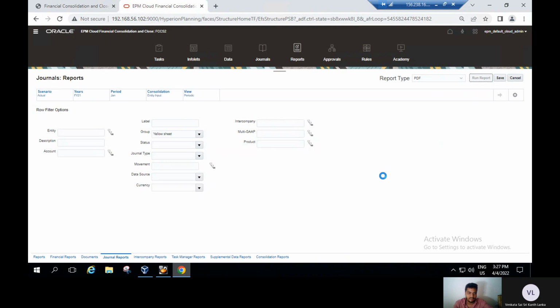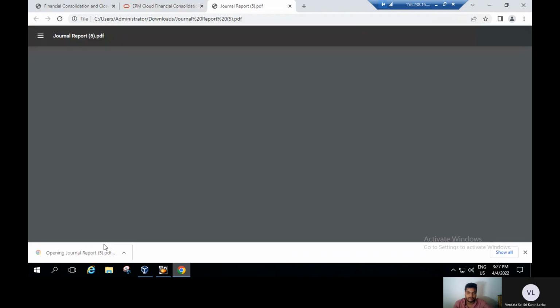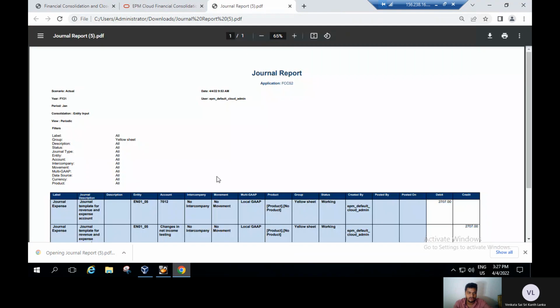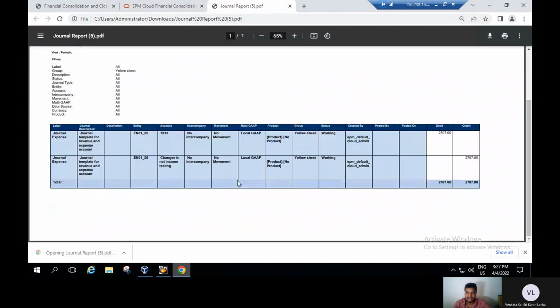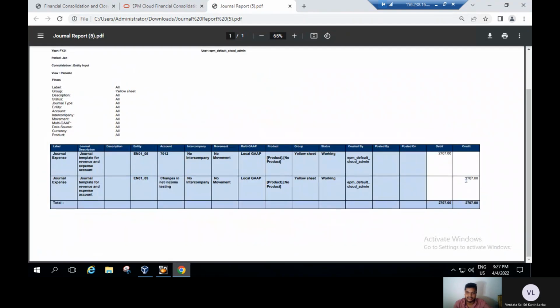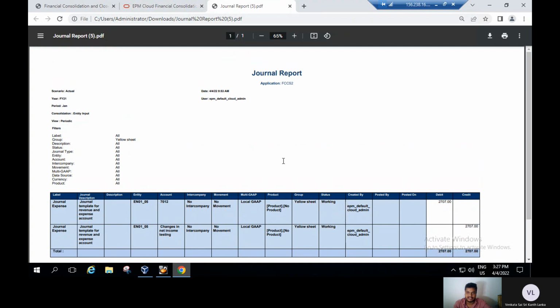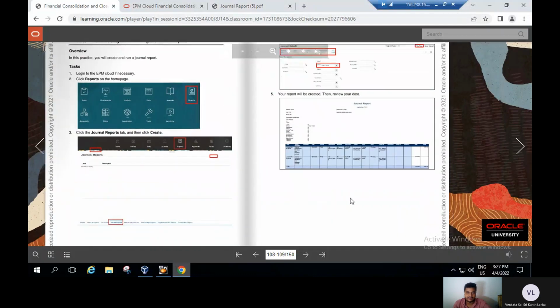After clicking on run report, the report will be downloaded. You can open that report here, and you can see the values we have given in the journal created from the template. Whatever changes we have made in our journals can be downloaded or seen in these reports. So now, what is there in the next lesson we will see. That's all for these journals.